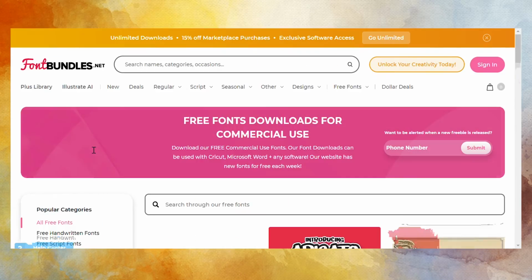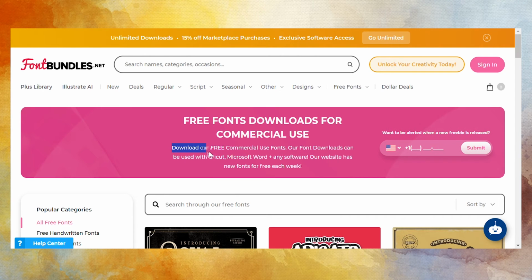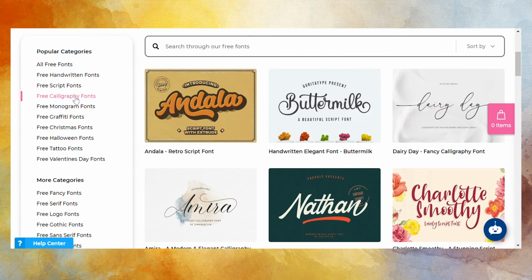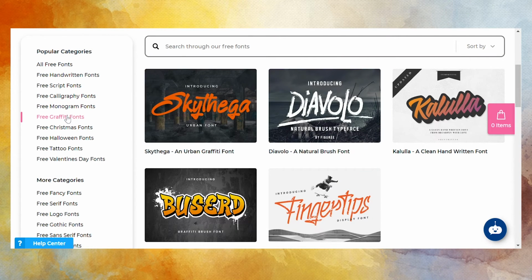Now, this site does say the free fonts can be used commercially, which is great if that's an option you need. And here's a quick look at some of the free font options.